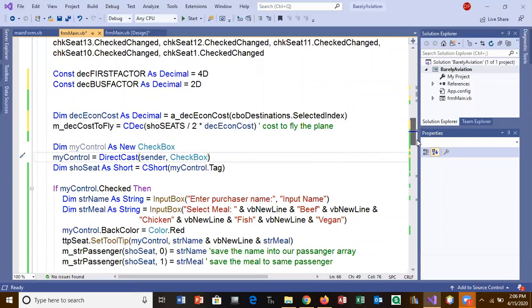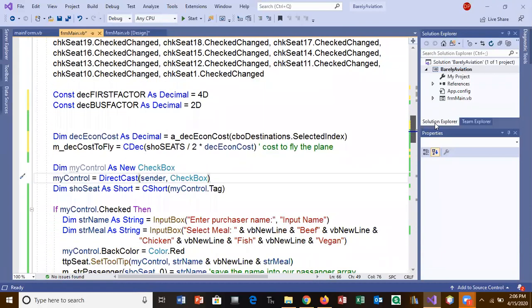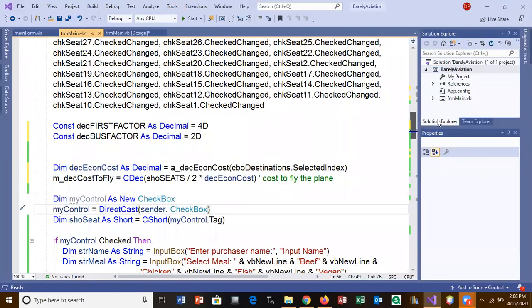You guys get that? So what I did, I went up here, created this new variable called cost to fly. Went down here. Cost to fly is equal to half the number of seats, so 18, times the cost of an econ seat. Okay. Changed it to a decimal and saved it.